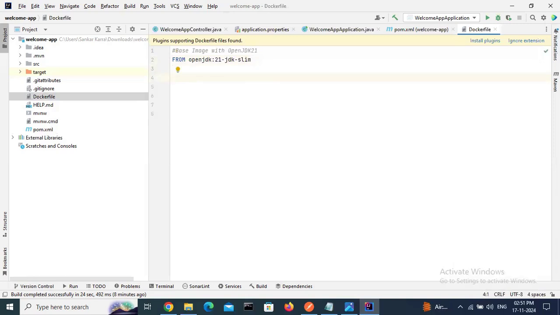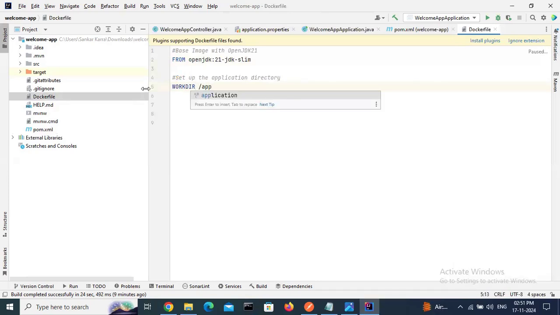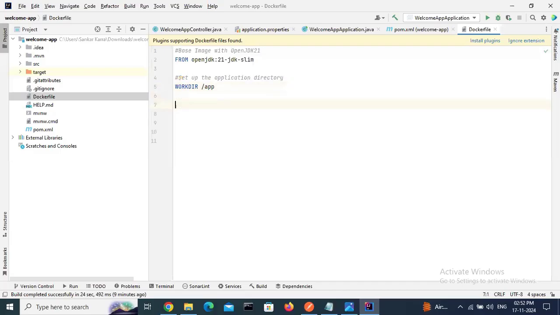Next command, we need to set up the application directory. For that, all commands are capital. So WORKDIR /app. This second command, work directory, is nothing but creating one /app folder in the container.